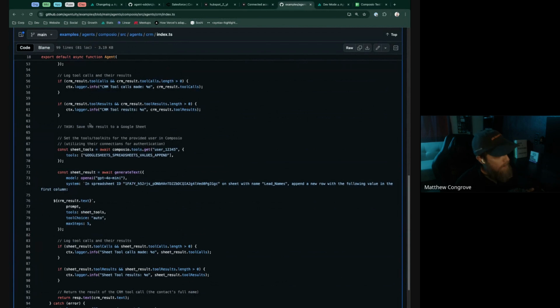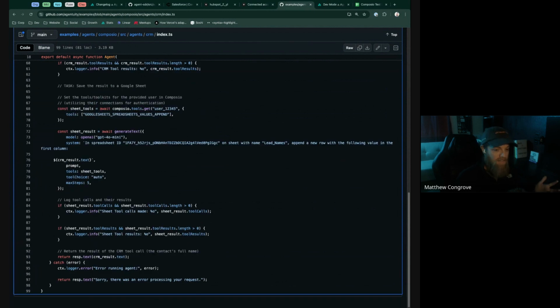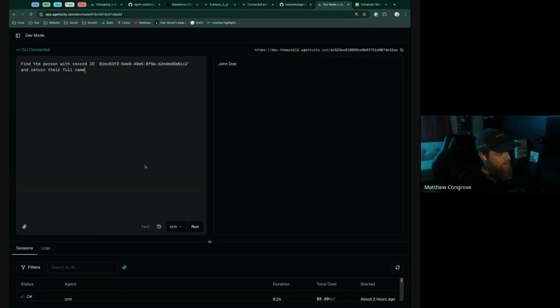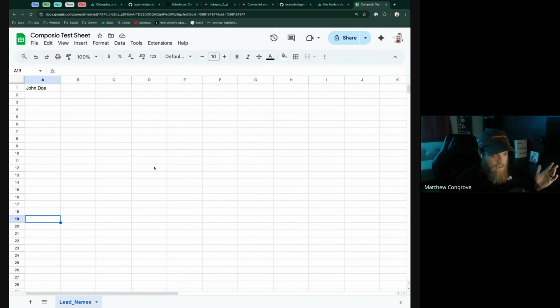Then, just to demo this, I'm going to make a new set of tools. This one has the Google Sheets append value tool. It's a single tool, not a full toolkit, but it has the ability to append new rows to a spreadsheet. And so I'm going to say, great, I got John Doe back as the result. Now I want to put it in a spreadsheet somewhere. So in the spreadsheet with this ID, find the sheet that has the name lead names and append a row. And as you can see, boom, there it is, popping it into the database.